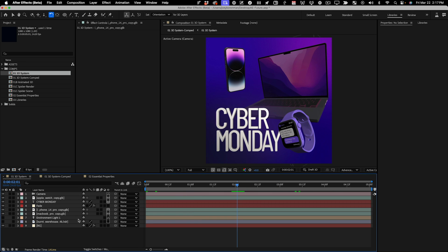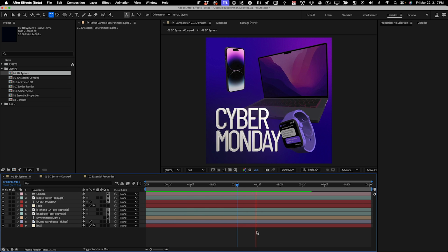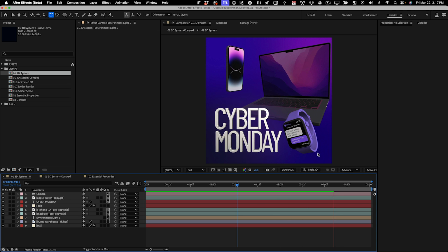Now, currently, I have the one environmental light inside of this scene turned off. When I turn it on, it's gonna make the render times a lot slower. So I'm gonna leave that off for a moment. But let me do a quick RAM preview just so you can get a sense of the performance here. It's actually a pretty quick renderer. The quality isn't bad at all.